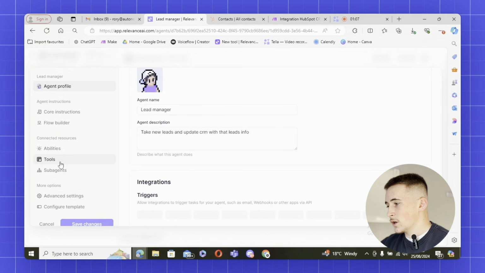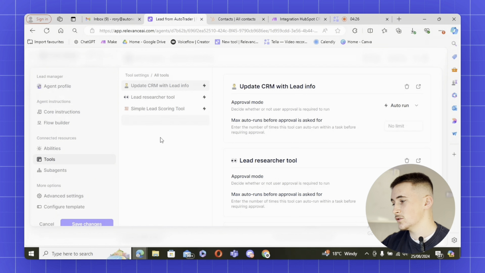So then we're going to come over to tools. I'm going to show you the tools that we're using. Okay, so in the tools section, as you can see, we have lead researcher tool, simple lead scoring tool, and update CRM with lead info. Now, at the moment, these tools are going to seem quite self-explanatory, but later we're going to go into a bit more detail on how these work.